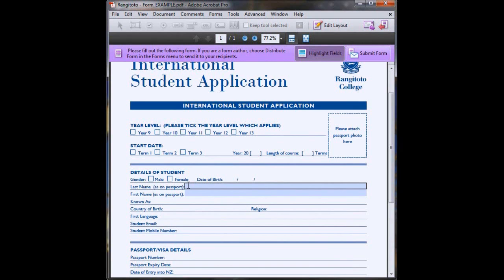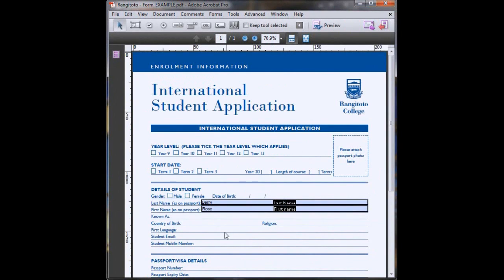So here we go. Now you'll see that my cursor, instead of an arrow, is now your little type symbol. So we'll click on there and fill in a last name. Then we'll go to the next one, fill that in, and there we go. That's form fields. Now we'll keep editing our layout. So we'll just click on Edit Layout to go back to the editing panel.